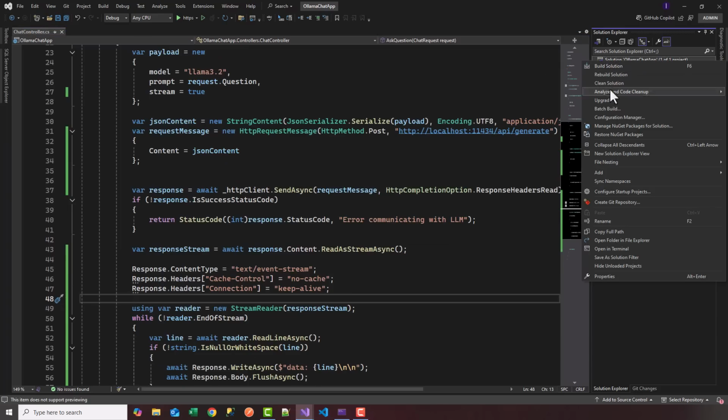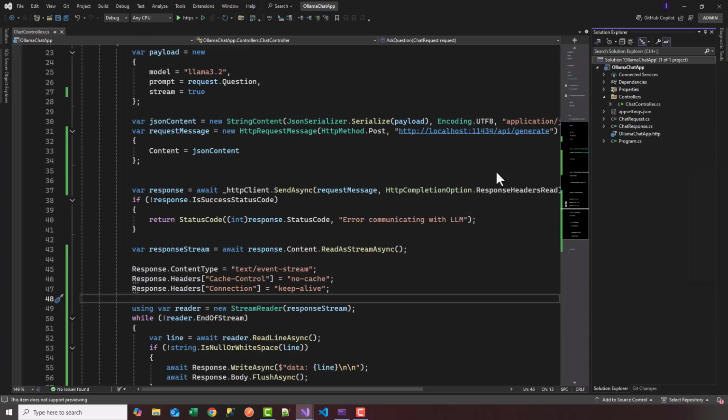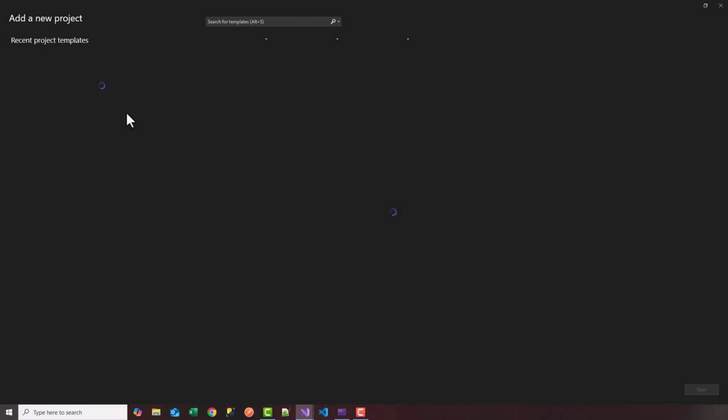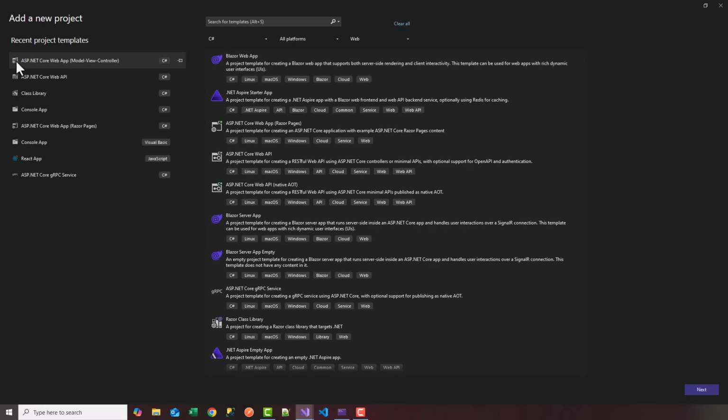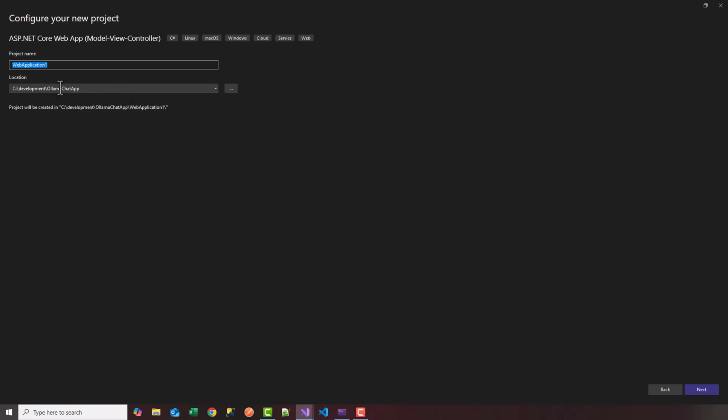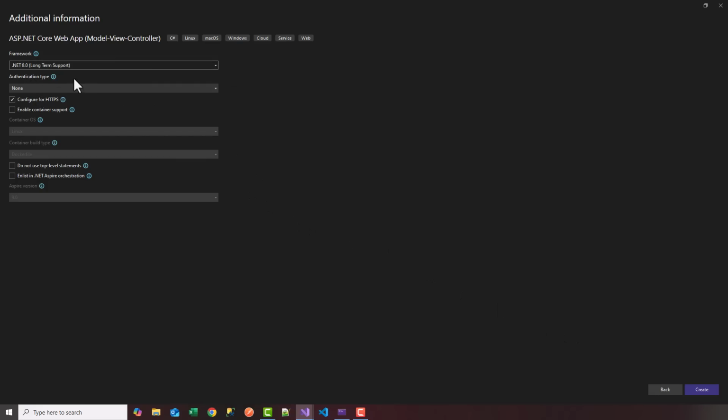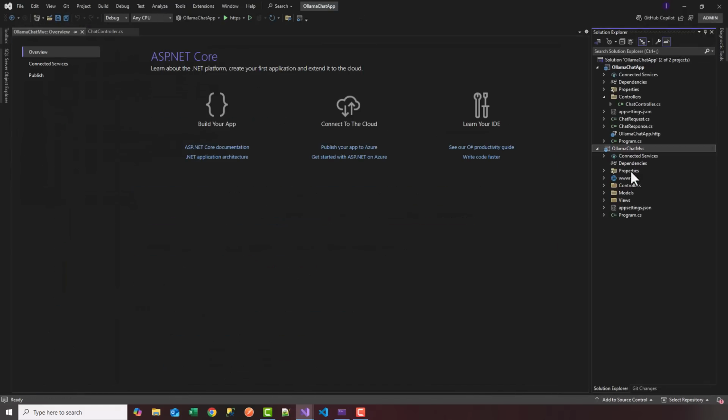Now that this API is set up to stream, what we're going to do is right-click the solution and add a new MVC project. So we're going to say new project. Here I'm going to choose ASP.NET Core Web App (Model-View-Controller). Click on Next. We can put it in the same directory as our Llama Chat app, so we'll call this LlamaChat.MVC. Click on Next, and leave everything as the .NET 8 framework defaults. Click on Create.